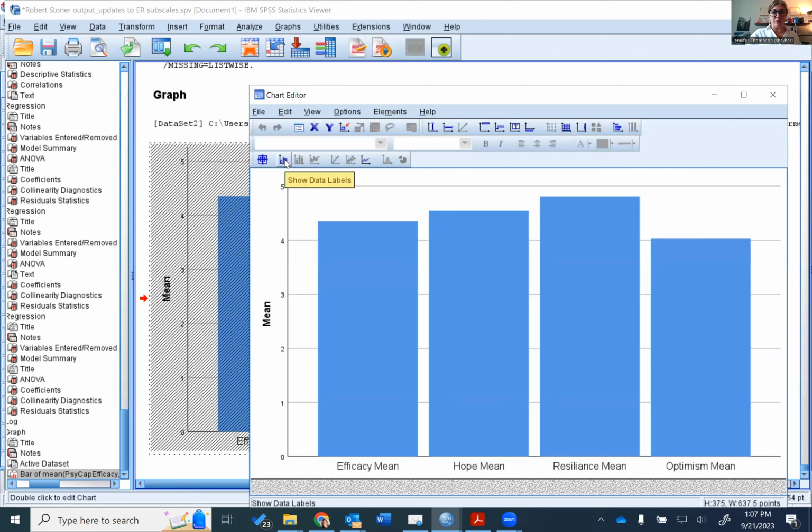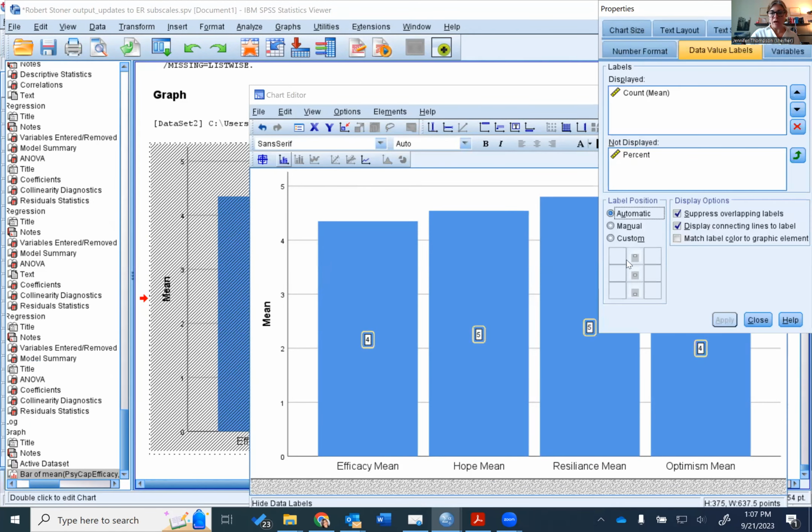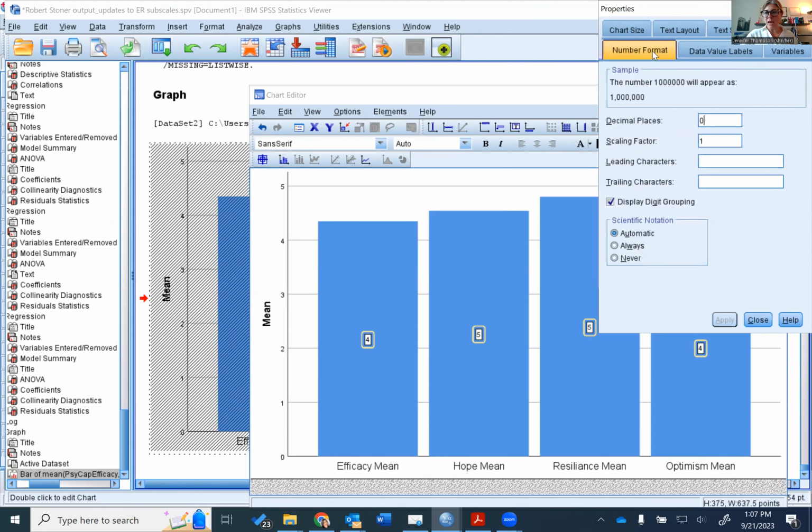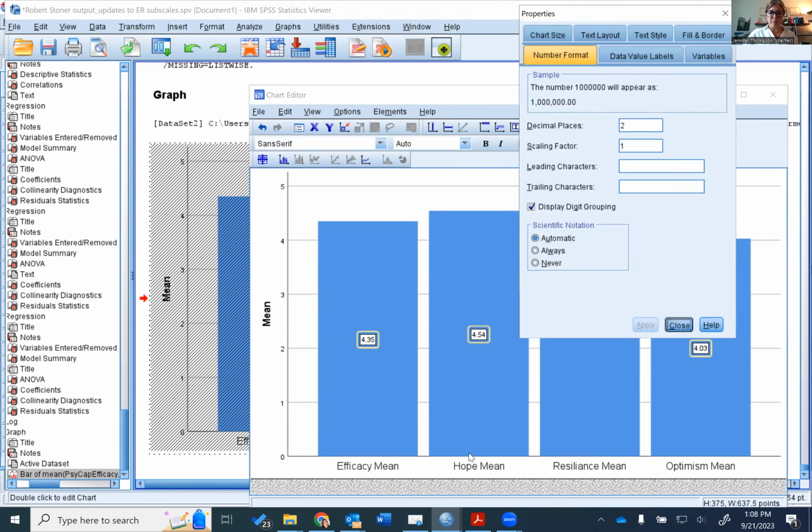The first thing I'm going to do here is show my data labels. And here I want, this is going to be the mean, and I want 2 decimals. So I'm going to apply that, and you can see it changes on there. So that's one thing. Let's see. Now I'm going to go to, let's see here.